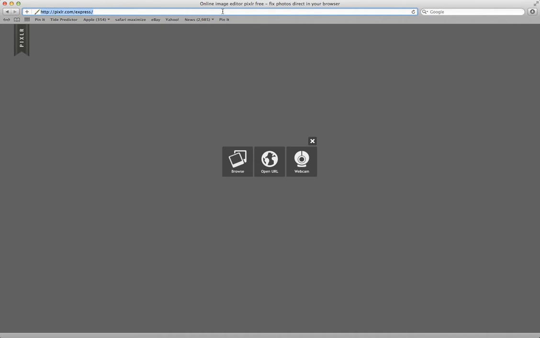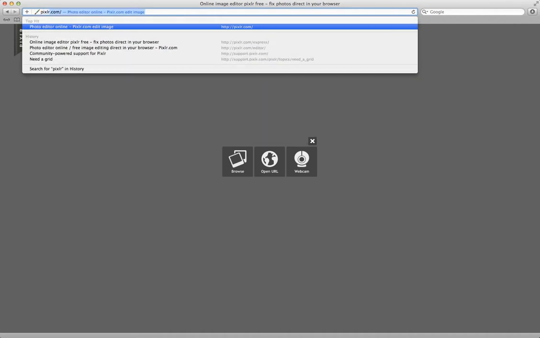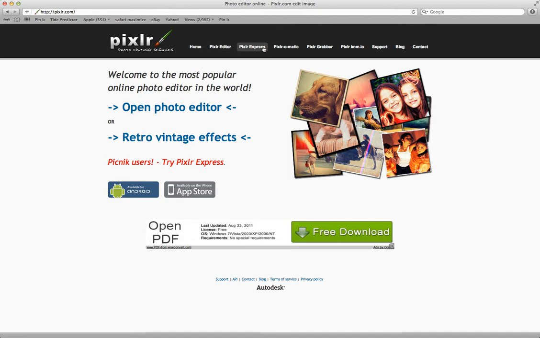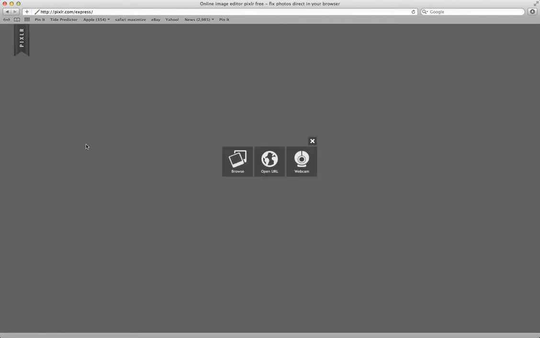So what I recommend is a site called Pixlr.com. And once we go there, you'll see there's a whole bunch of options at the top here. The one that we're going to start off with is Pixlr Express, and this is just a real simple program that's going to make your photos look really great, really fast. So this brings us to this screen here, and what we want to do is click Browse.